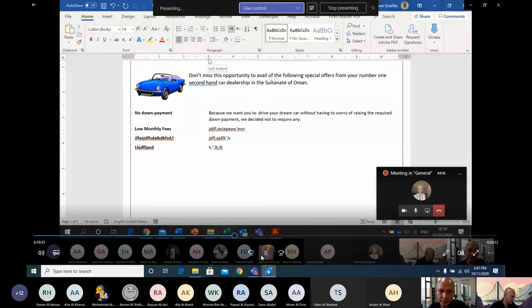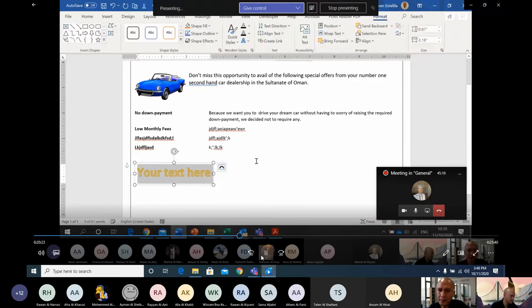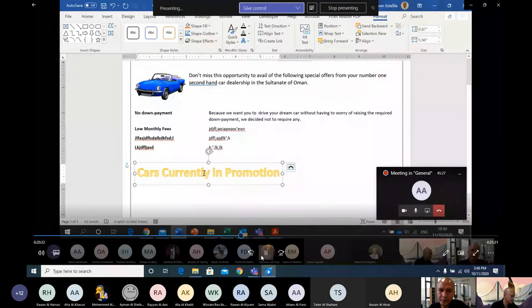Later, there's a better way to do this, but for the left indent also, sorry. Okay, so this is the left indent. Everything is here. Now let's insert a word art. Where's that? It's going to be here. For the word art, just decide whatever you want. I'll put cars currently. Maybe a little bit smaller.